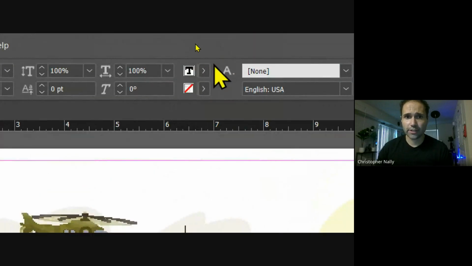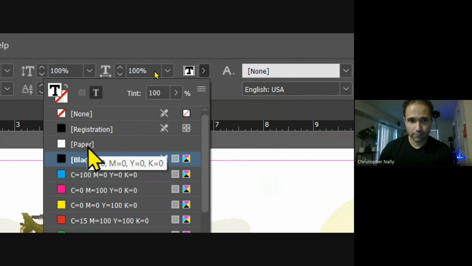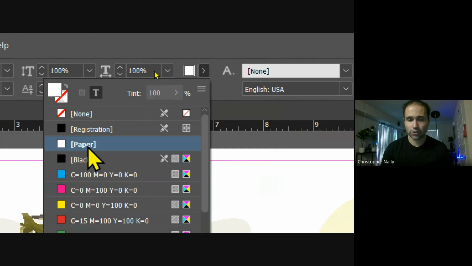I'm going to choose a different text color. I'm going to drop this down and choose what is known as paper. So paper is pure white. In hexadecimal, it's FFFFFF. Essentially, InDesign calls pure white paper. It goes back to the days of true desktop publishing and publishing for print. Pure white or paper white is what's known as paper.